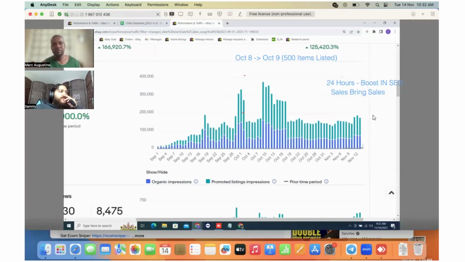So this period over here, from this to this, we can see is equated to the 24-hour boost in sales, and the rest of them can be equated to sales bring sales. These two concepts are being applied to this data. And then we stopped listing for a long time, and the initial velocity we built up on the account by giving it a push of 500 items died off, and it became stagnant and started moving sideways.